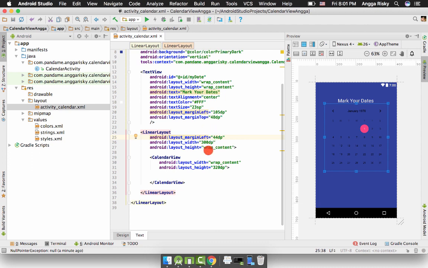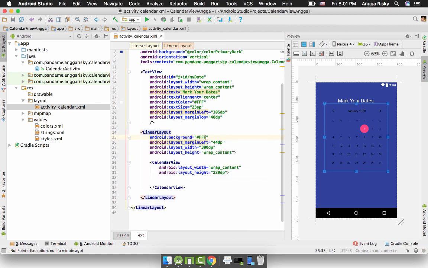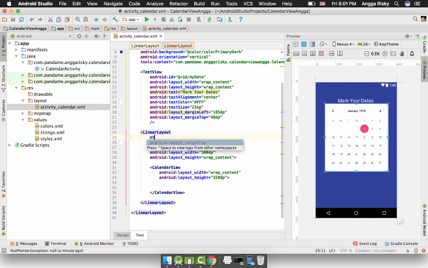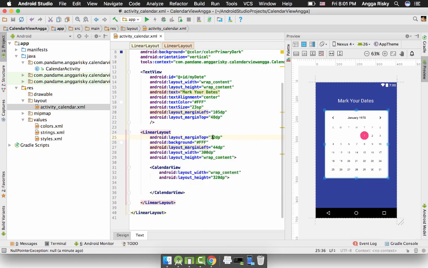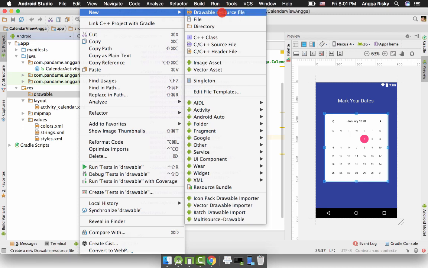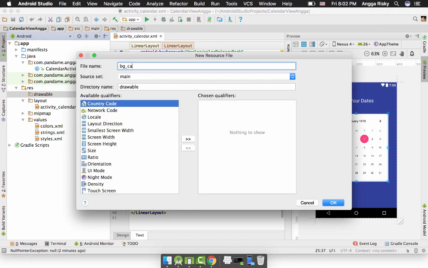Okay. And then I want to change the background to be white, but I want to make the corner of the background rounded, every corner has a radius, so we're gonna create a custom drawable in the drawable folder later. So firstly we need to set the margin top, maybe 32 dp, maybe 48. Okay, and then we just go to drawable to customize the background of the calendar. So hit new drawable and bg calendar.